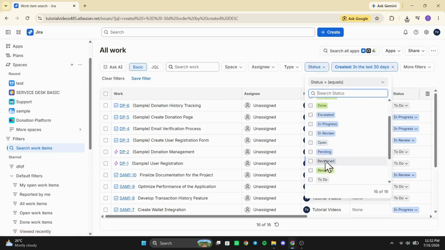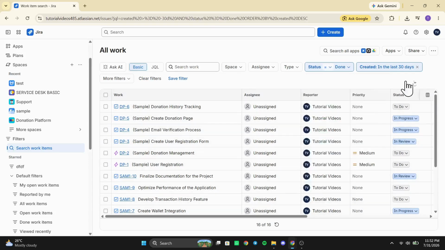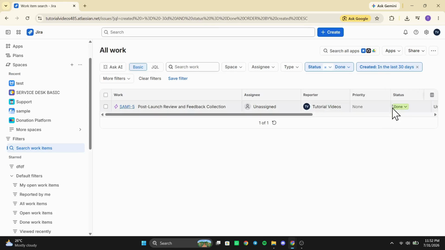Once you've set your filter, click on Save As at the top left. Here, you'll need to give your filter a name that makes sense to you, and then click Save. This step is crucial as it allows you to easily access this filter later on.